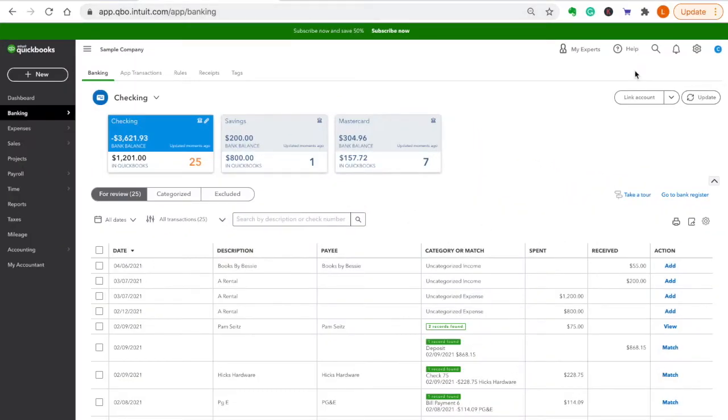Ellison from Hudson Valley Bookkeeping, and today's quick tutorial on QuickBooks Online is regarding bank fees and things you should do before you start entering and adding bank fees.